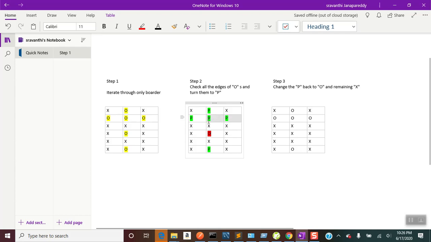So all these are changed to P. Now I will take this one. Right, so since it's X I don't have anything, since it's P, by this time it's already P, I don't have to do anything. Again X X X X. So for this column I don't have to do anything.